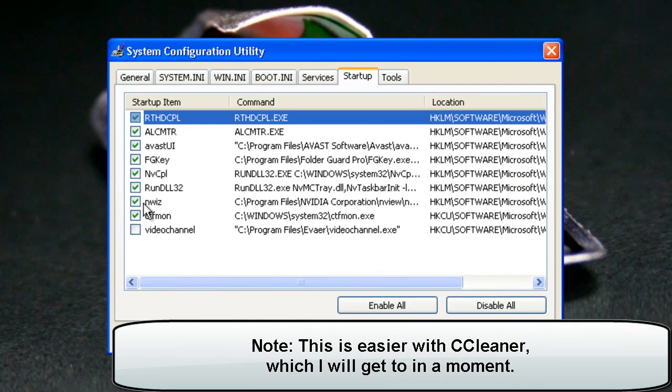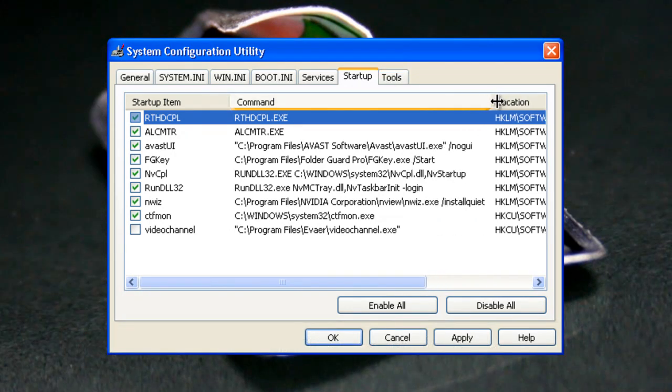And you want to unclick anything that just seems like it's a standard program. If you don't know what it means, you can Google it. Generally speaking, you want anything associated with sound, with video, and with antivirus software to be booting up as soon as it starts. If you're not sure what it is, don't mess with it, leave it alone.